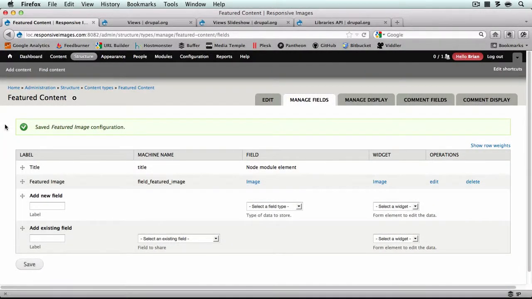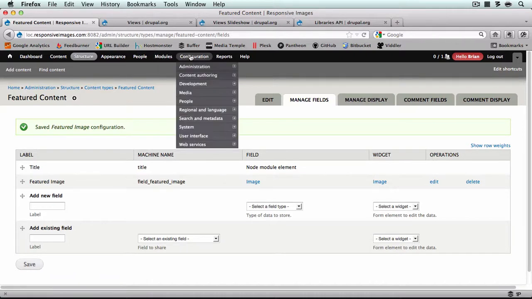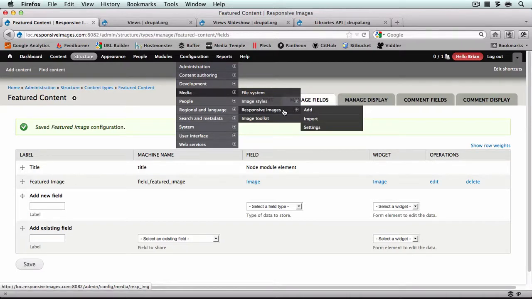Okay, in this video we're going to create the necessary image styles and make them responsive at our pre-configured breakpoints. So first we're going to configure the responsive images and styles module. So we'll go to configuration, media, responsive images, add.